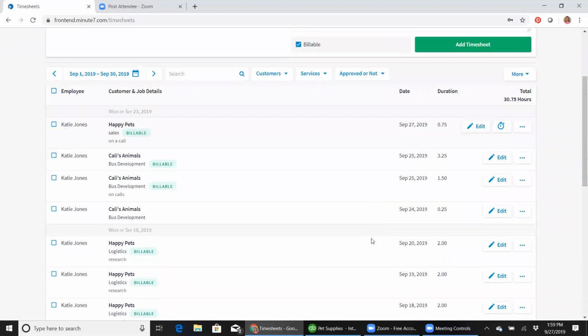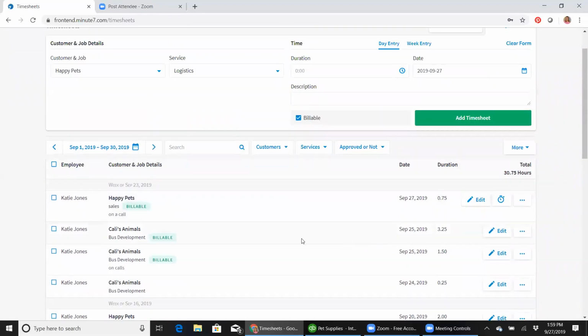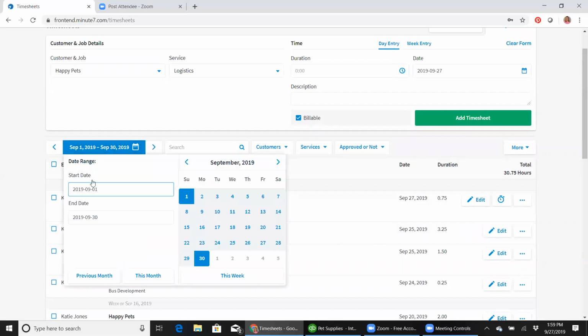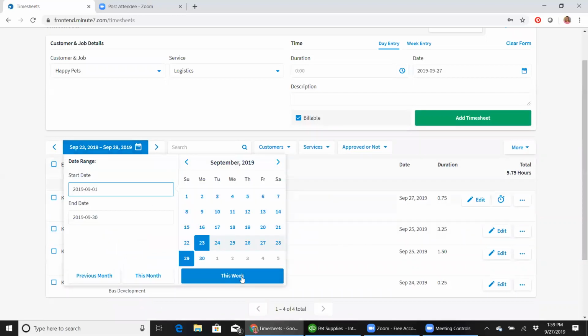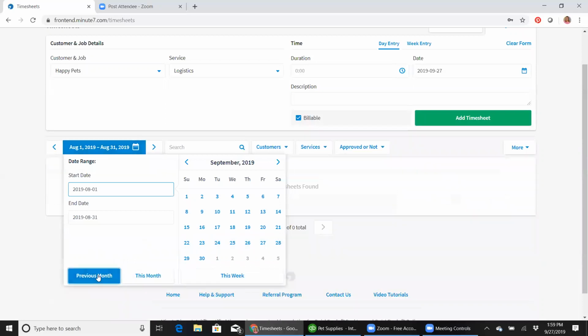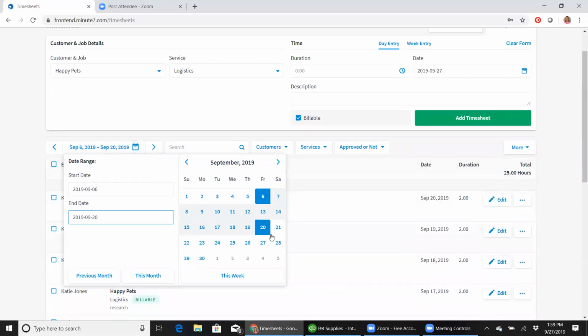Another thing you can do in this bottom section here is you can search through all your time entries. Right now I have it set for the whole month. I could set it for just this week or the previous month, or I can just select specific dates. I can start with September 6th to the 20th, and then those dates will pop up.